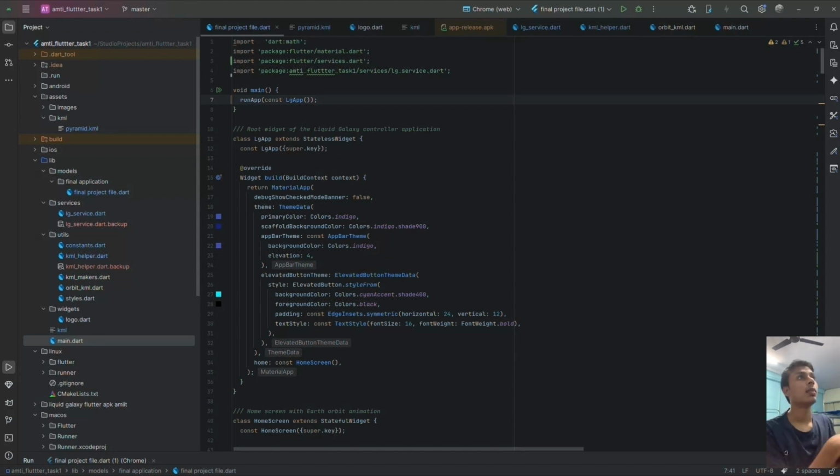So let's go. This is the basic structure of my code, and my code starts with the application entry point. Basically that is a void main function, where the application starts from the main function. So I will add a comment: entry point. Down in the code, there is the root widget, the Liquid Galaxy controller, which is defined as containing the global themes and colors.